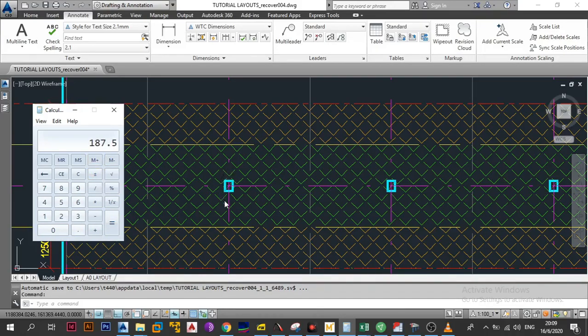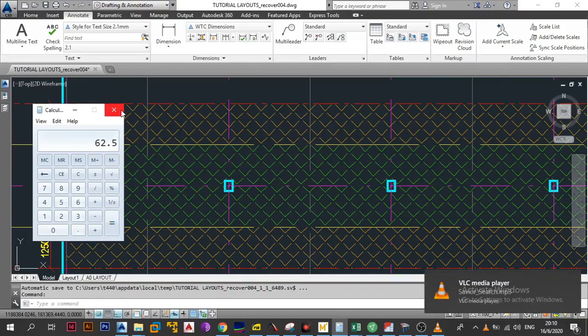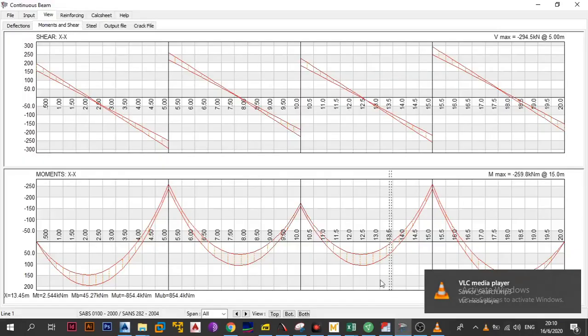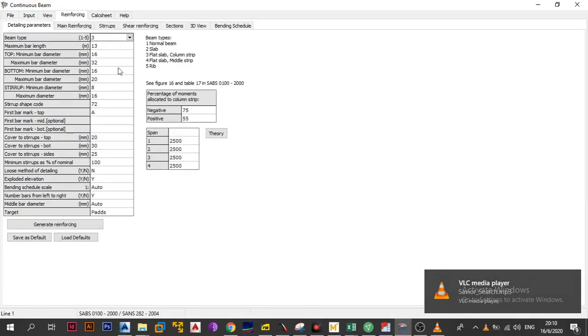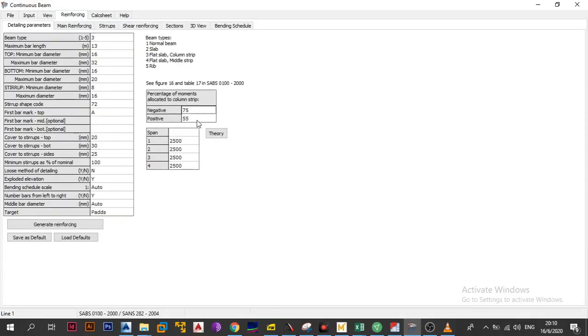So they're going to use a moment of 187.5 to calculate the reinforcement that you need in the column strip, and then the reinforcement you need in the middle strip, they're going to say 0.25 multiplied by 250. They're going to use a moment of 62.5 to calculate that reinforcement. You are free, if you want, to change this from negative to positive.